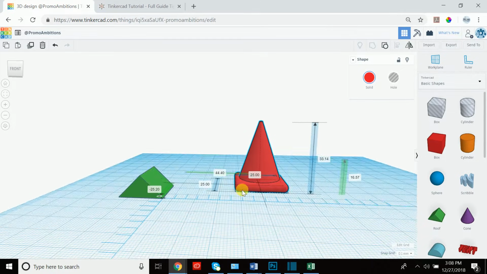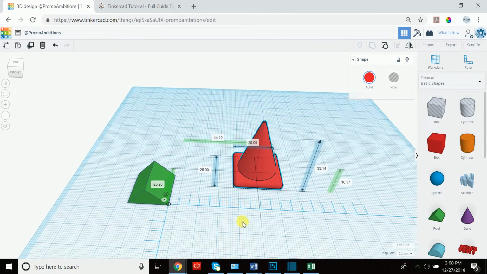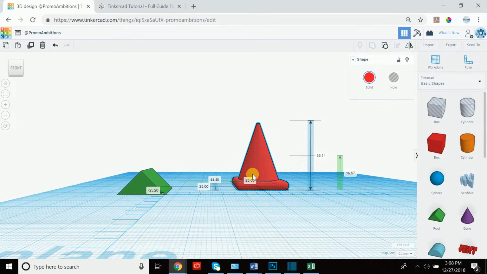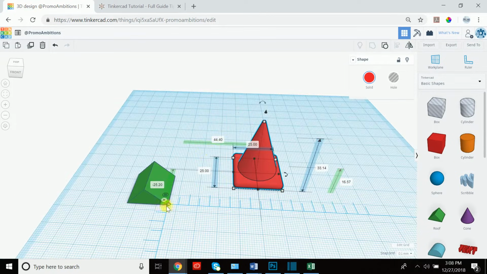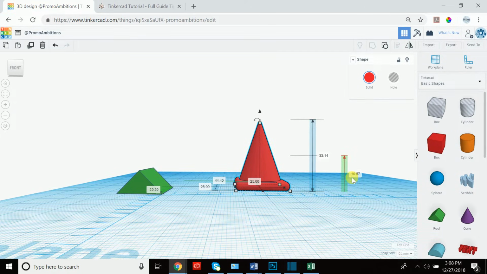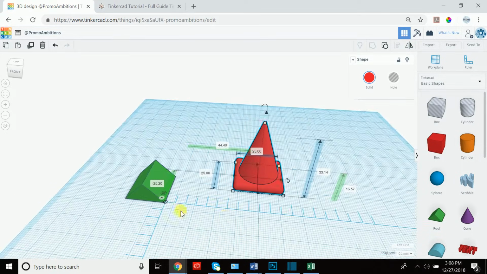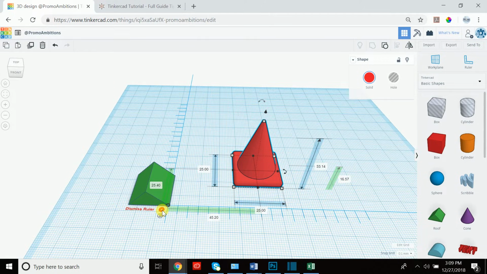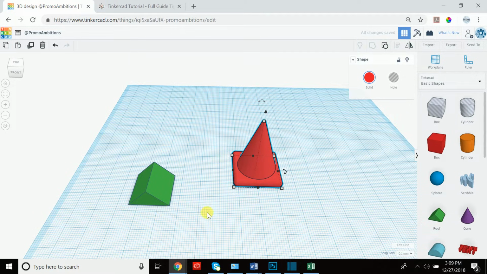What do I mean by midpoints? Right now it's showing us that if we wanted to see the exact midpoint of this object, we would have to go 44 across, and we would actually have to travel in altitude 16.57 up, and this is the exact midpoint of the object. And finally, to get rid of the ruler, we simply click Dismiss Ruler. And that's it. And that's how you use the ruler tool.